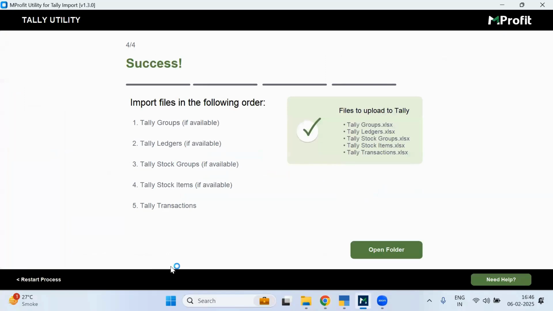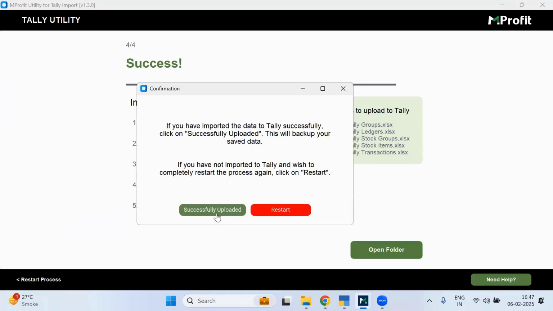Just like Radha mentioned, that is one option which we recommend to all our clients while using this Tally integration. The second option is to use the restart process whenever the successful import happens. As I've already mentioned, make sure that you come to this screen. Now the files are created. The second step is completed. Make sure you click on restart process and select the successfully uploaded option. It's very important. Otherwise, the Tally utility will not come to know whether you have actually uploaded the data in Tally or not. If you have actually uploaded the data in Tally, please come to this option and select the successfully uploaded button.